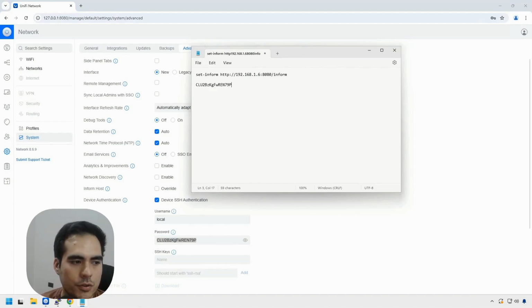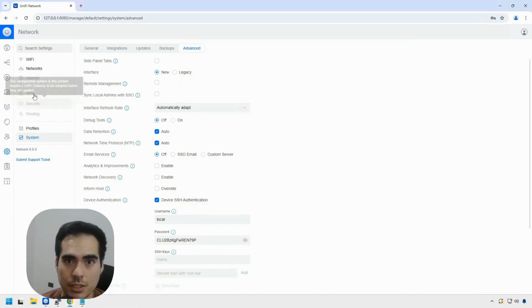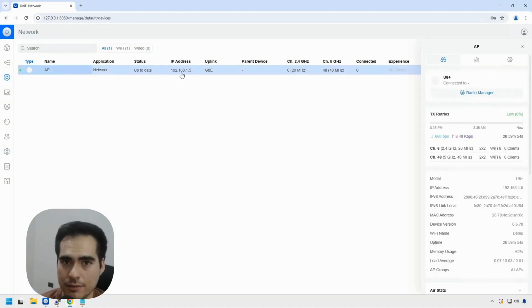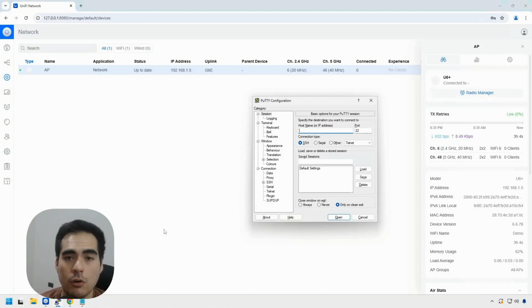So I'm going to use PuTTY to connect to the access point, in this case, with SSH. You need to get the IP address of the access point. For you, it may not show up here connected like I mentioned before, so you might need to get the IP address using another tool. So I'm using PuTTY here to connect with SSH, and I'm just entering the IP right here.